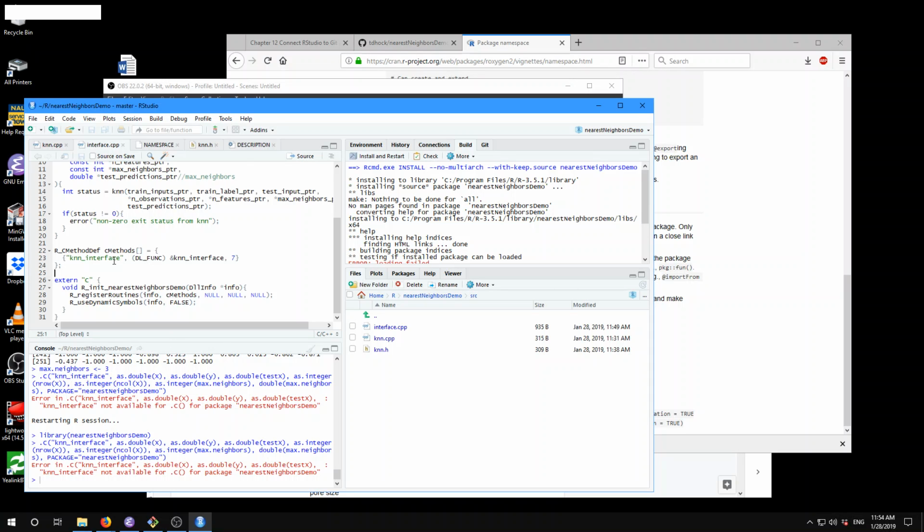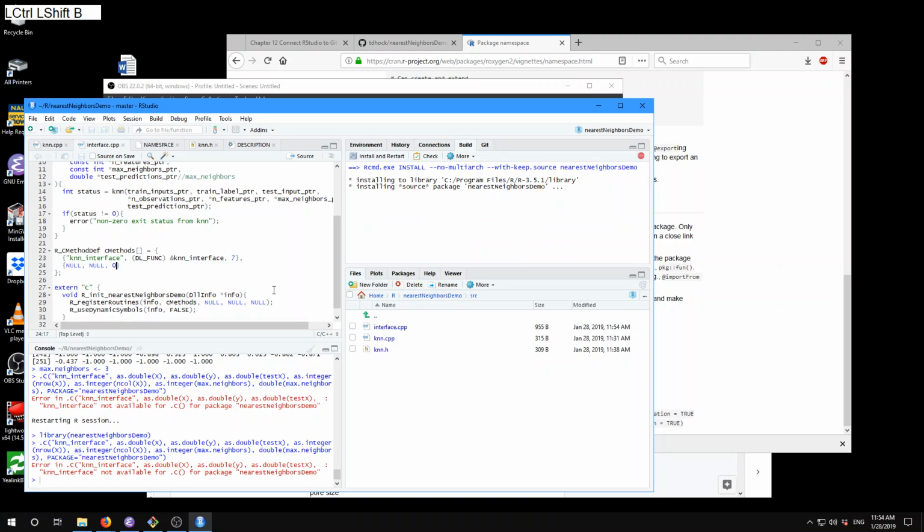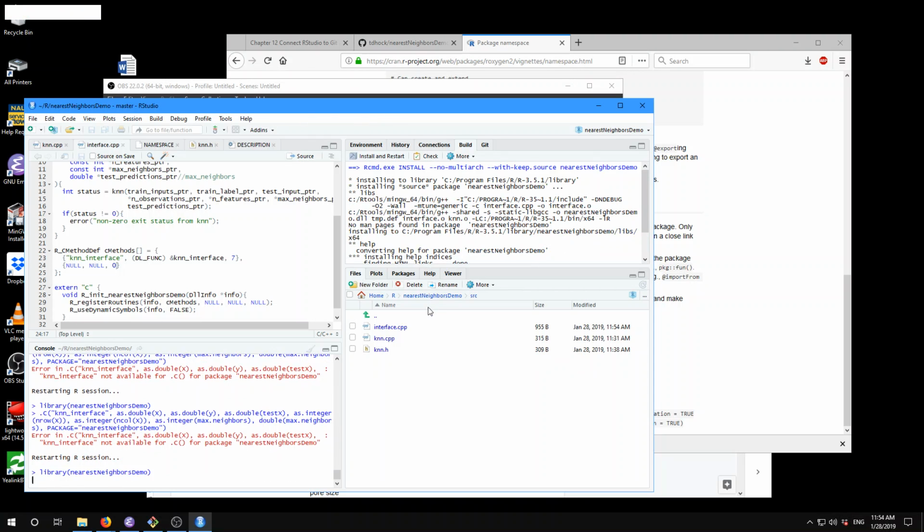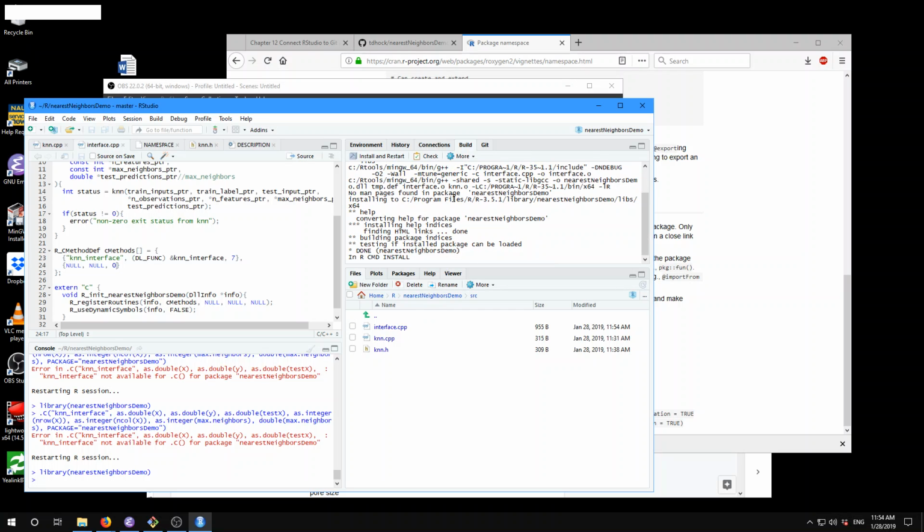And so when we defined our C method definition here, we always have to terminate this with a null entry. And so I think that's the reason why it was not built before. Let's try that. So indeed, that was the issue.